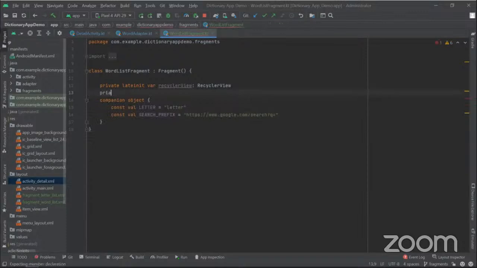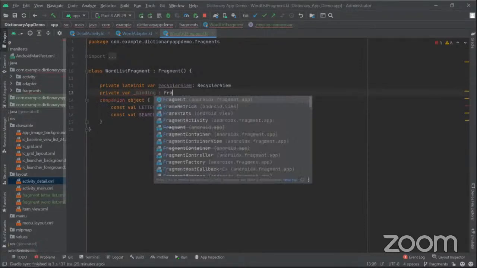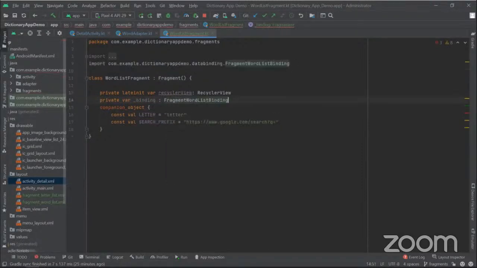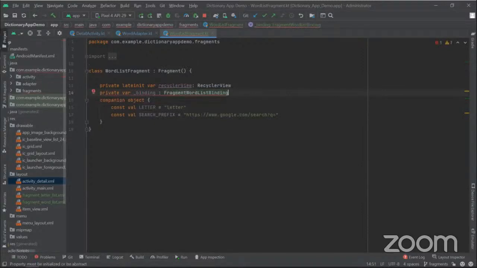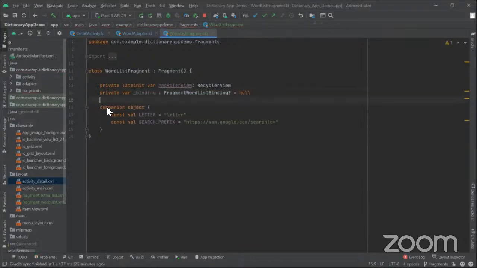So private var underscore binding, and this is of type fragment word list. Fine. Yeah, good. And then we'll make it null. So that is that. Yep.